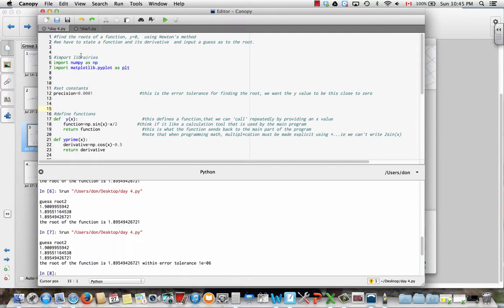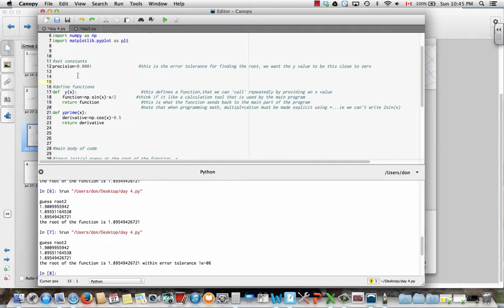So, good structured programming: first of all, we import our libraries. We'll need the numerical library. I don't think we end up needing the graphic library here. We'll set the precision of the tolerance. We're going to want the y value to be this close to a root, to 0.